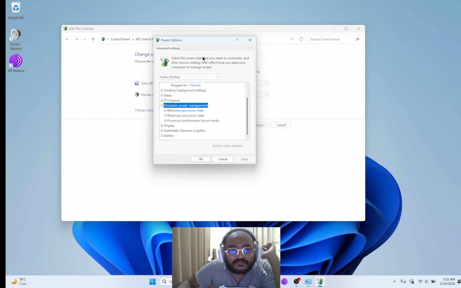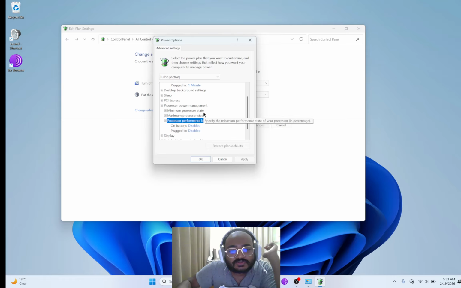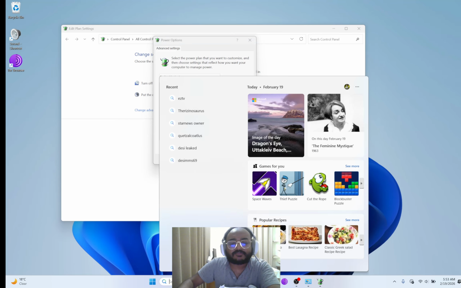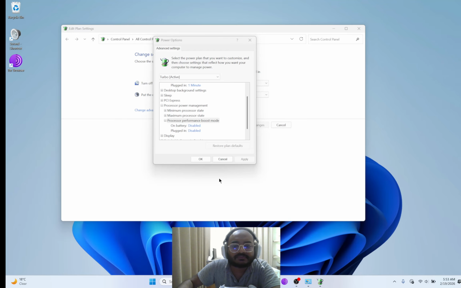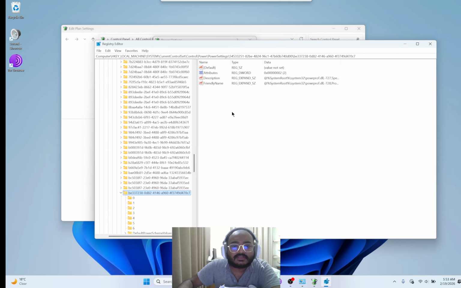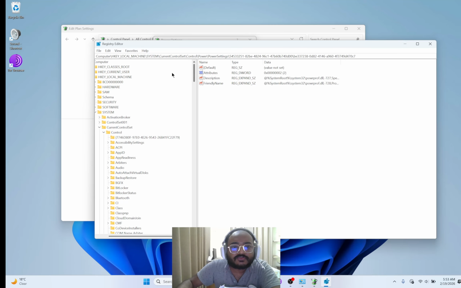Okay guys, many of you are wondering why you would get this processor performance boost mode. There is a simple solution to get it. Let me show you step by step. First, you will go to the registry, select yes. Okay, it is wide open, but let me show you from the beginning.